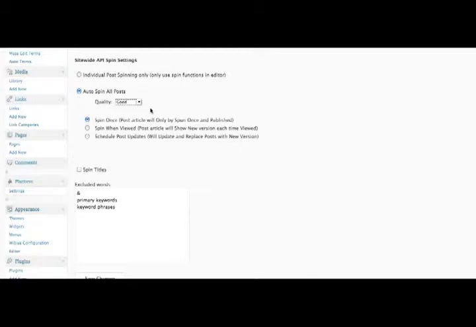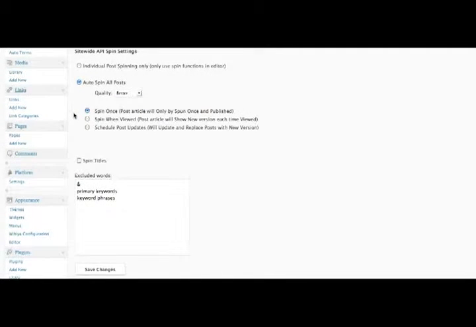Now, the next options you have here are whether you want to just spin these articles once. For example, if you have PLR articles and you've loaded them in and scheduled these to be posted on your blog, once each one of these is posted, it will get spun once, according to these settings here. So you get a more unique article that you're publishing, or whatever content you're using, it doesn't matter.